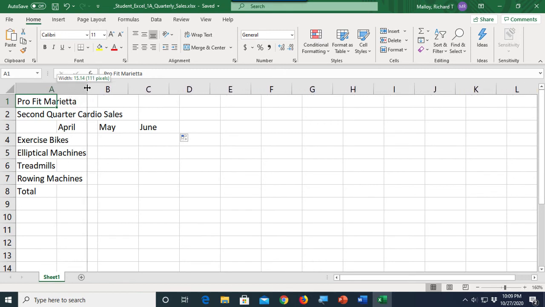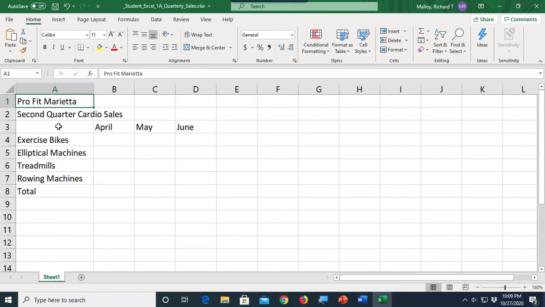And what I want to do is get exactly 120 pixels. There we go. Yeah, 120 pixels. Okay, another thing you could do is if you just double-click it. If I just double-click between the A and the B, that would automatically adjust to the widest thing in that column. Well, that's a little too wide.